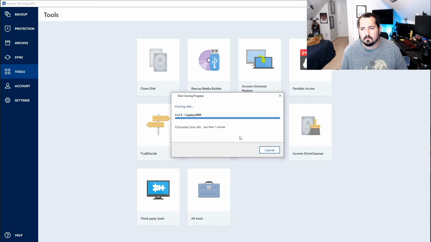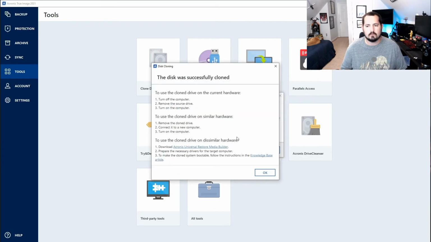All right, we're going to click Ignore because it's talking about the sectors from that other drive, which we're not worried about here. And we are almost done. It's always that less than 1 minute, it always seems like it lasts longer. Yay! And as you see, the disk was successfully cloned.